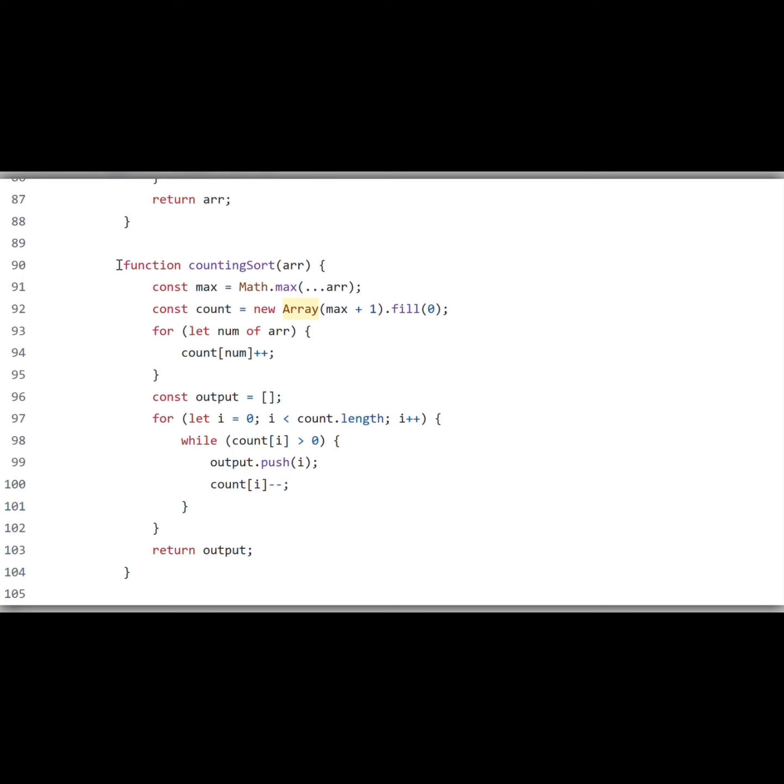First we have a function called counting sort, which takes an array named arr. For this array we need to find the max value. This is an important step because counting sort needs to know the range of values in the array to create a count array to cover all possible values. The size of this count array would be max plus 1 and filled with 0. It means initially all values will be 0.